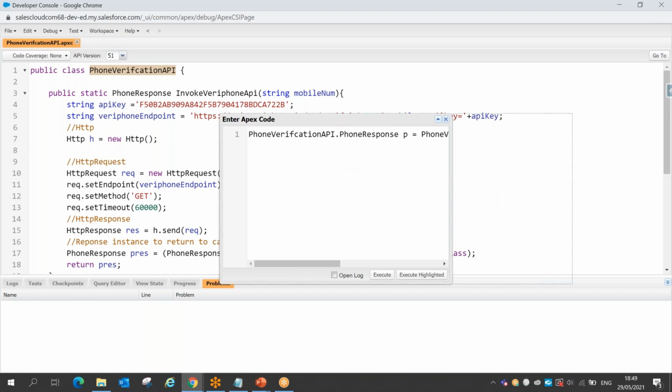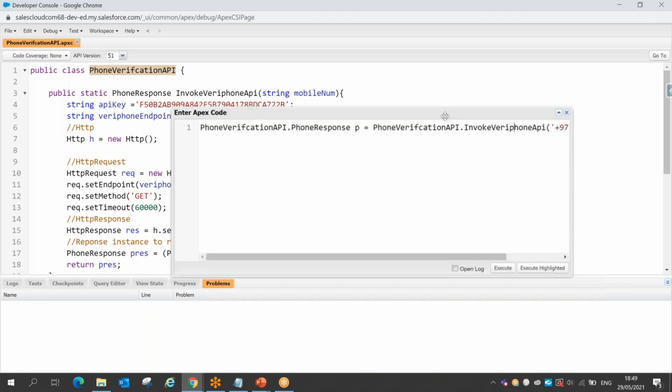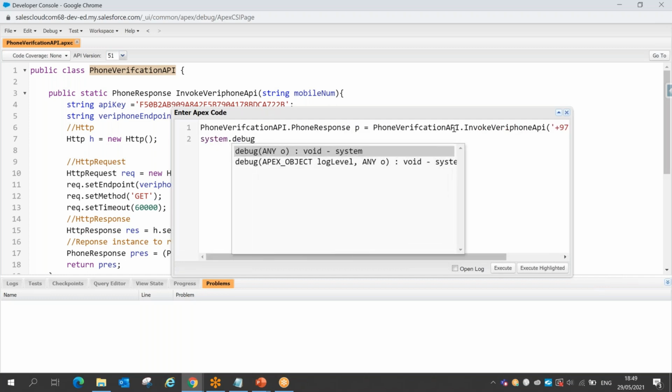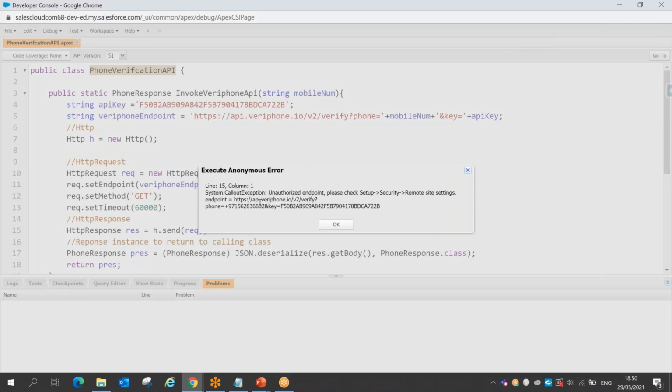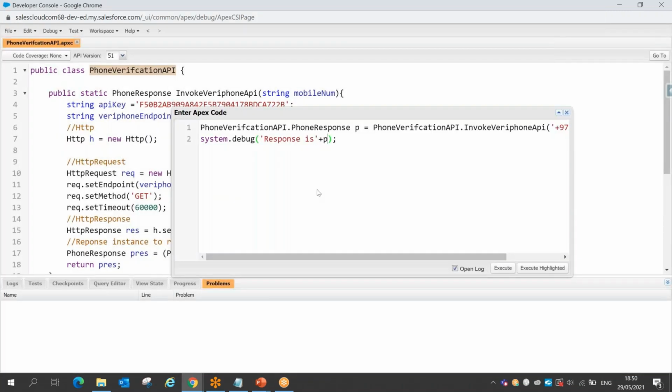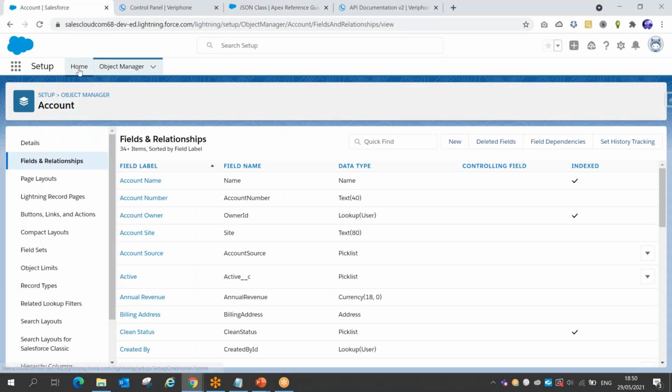Let me maximize it a little bit so that we can see what code we have written here. I'm going to add a debug statement simply here to understand what happened. Response is, and now I'm going to print this p. Till now, we didn't add the endpoint in any remote site setting, but still let me execute. Let me see what error comes. It says the endpoint has to be defined in my remote site setting. So let's go to Salesforce and go to my setup.